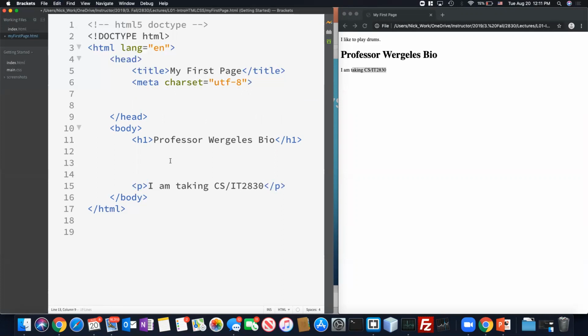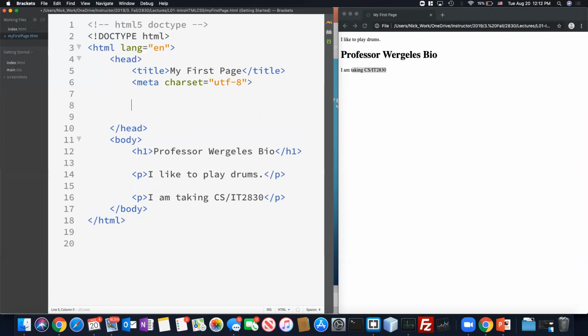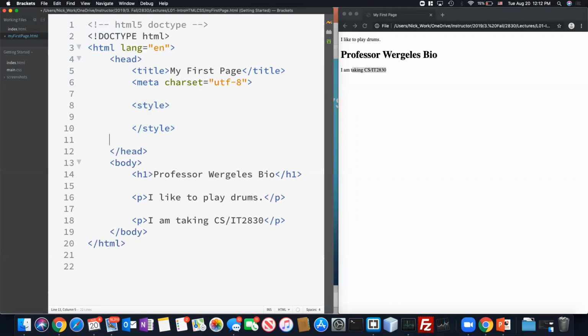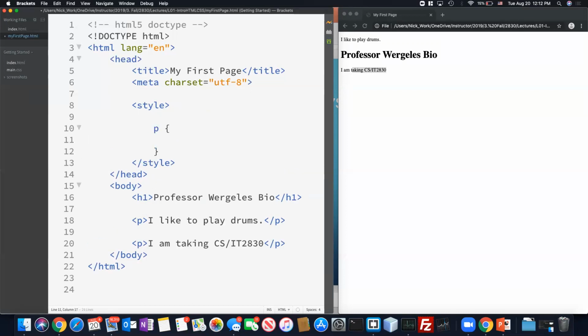So all the content should be in the body. All of the CSS should be in the head. Let's say I want to style this thing. I'm going to write a style tag, and we'll talk about this more as we go along. I'm just going to write it quickly because we're running out of time. I'm going to select those paragraph tags and change the color, let's say, to yellow. Okay, that's a bad idea. Let's change it to blue.